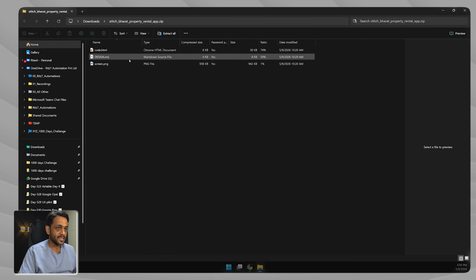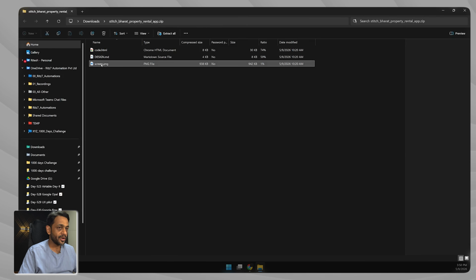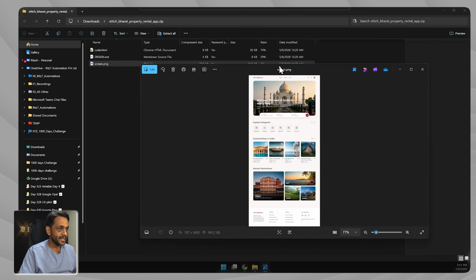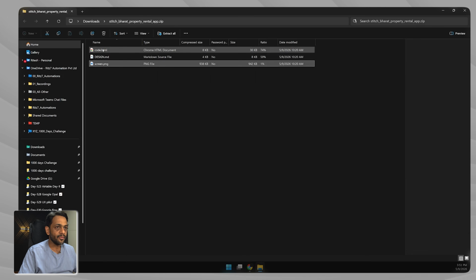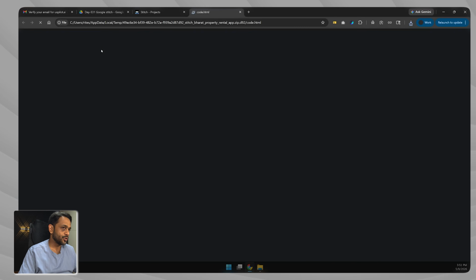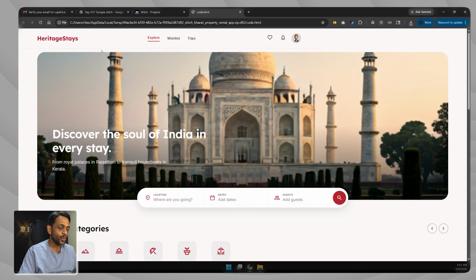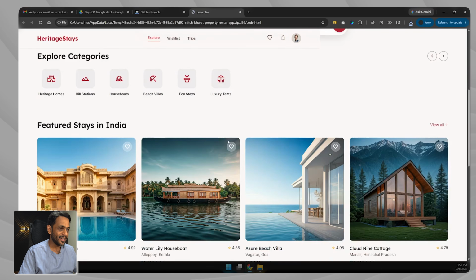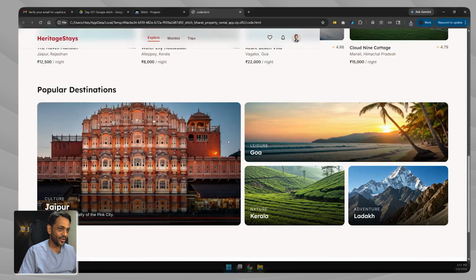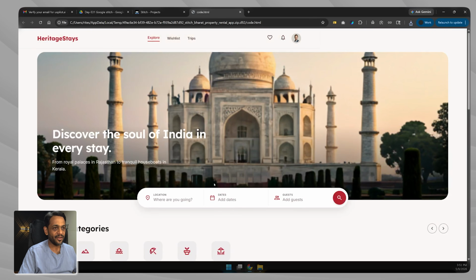So it's a zip file with screen.png, which is basically the image of the design that we have, right? The entire page design. And we also have code.html. So if I open it up, you can see this entire thing in code, exactly what we have there, right? With the option of adding locations, adding dates, right? And guests, and so on and so forth.